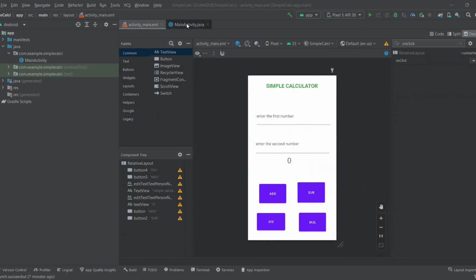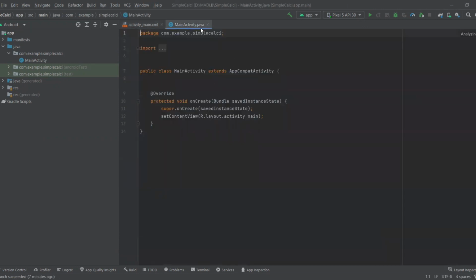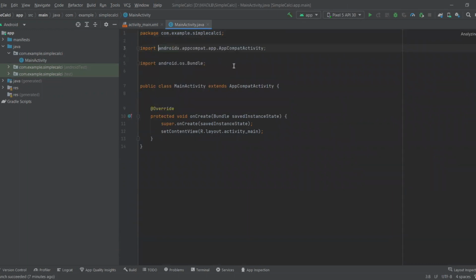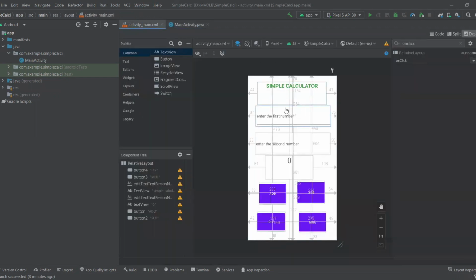Let us move on to the back end design now. So click on MainActivity.java. So first come to this part. We need two variables for edit text. One for entering the first number, and the second one for entering the second number. The first variable will store the value that we enter at this position. The second variable will store the value that is entered at this position.